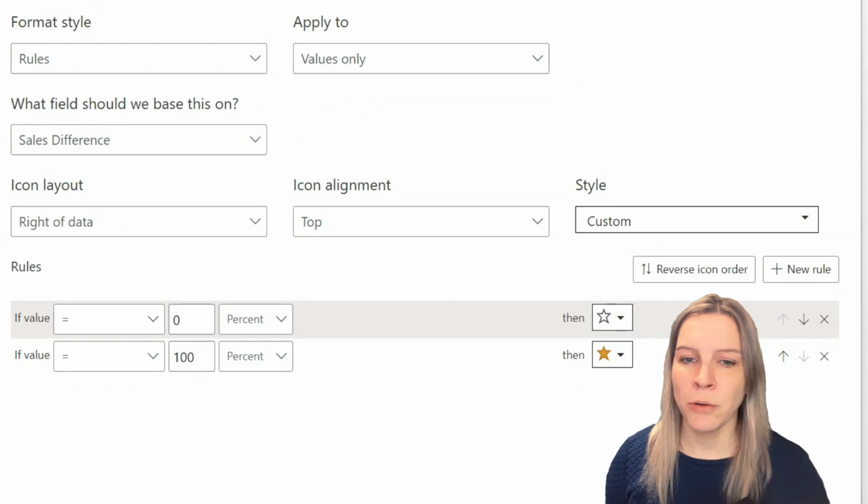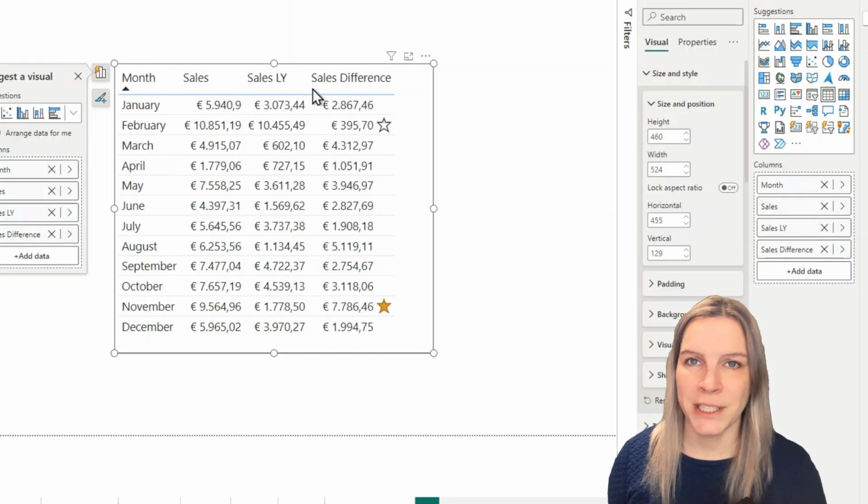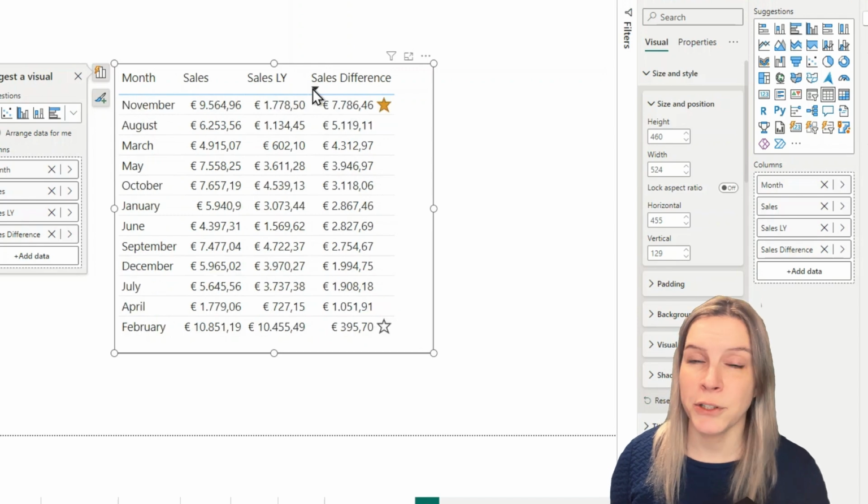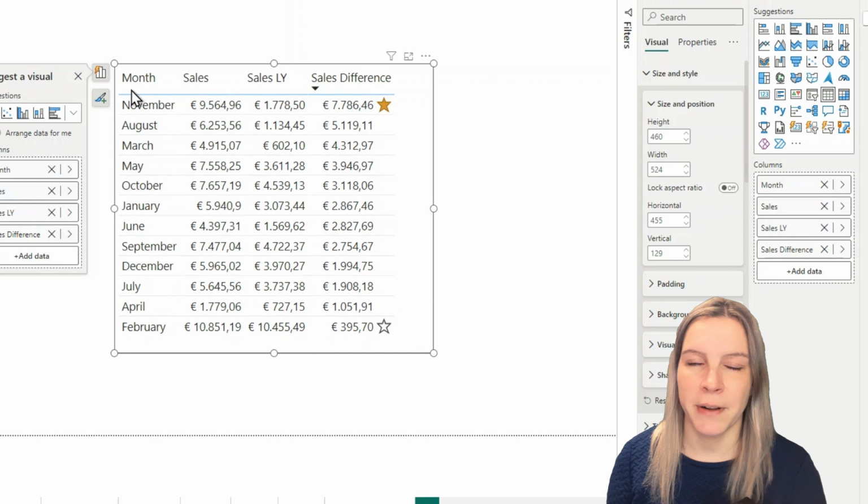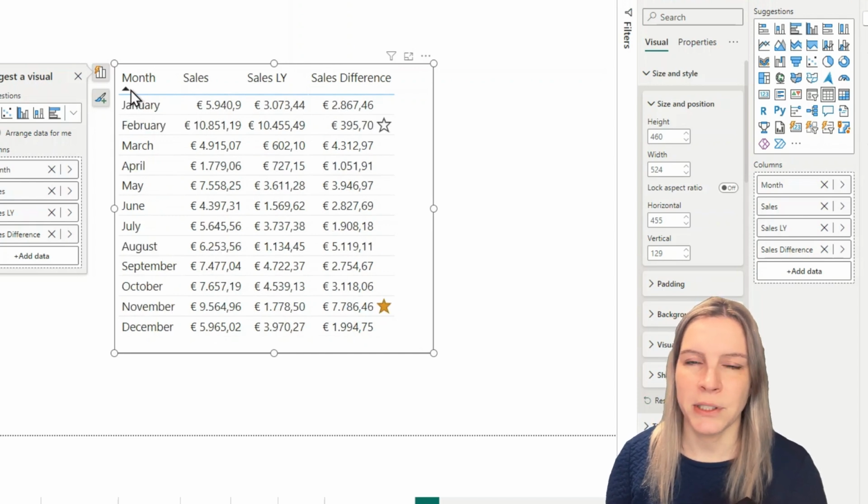And how do we do this lowest and highest value? Really easy. We set it on percent, so 0% is in this case the empty star, and 100% is the colored star. What does this mean? 0 means the lowest value, 100% means the highest value. Now we see it worked, and I can even sort it, and we see it really highlights the highest and the lowest value there.